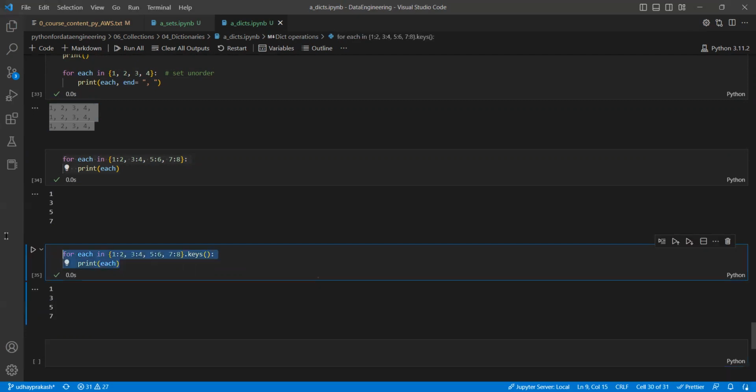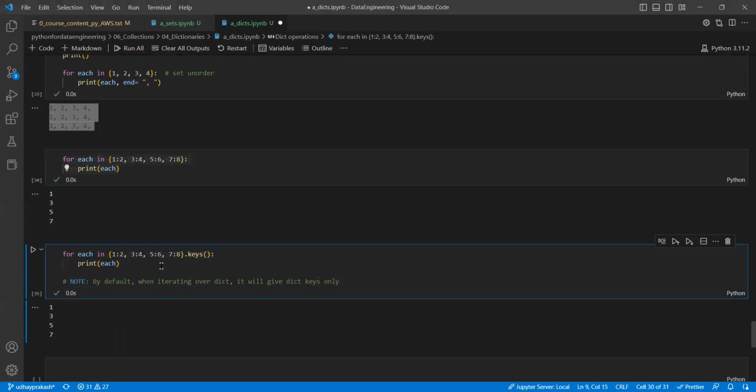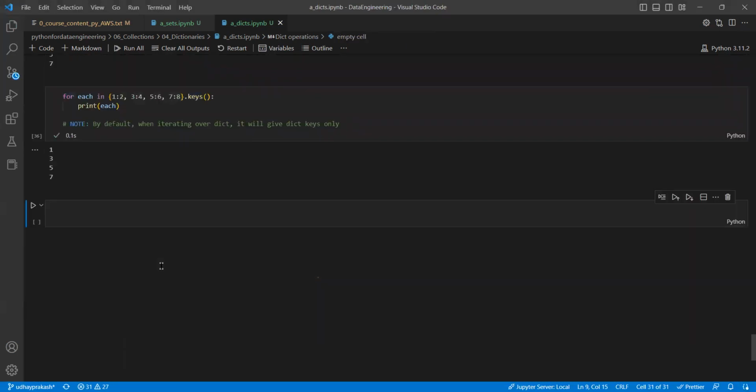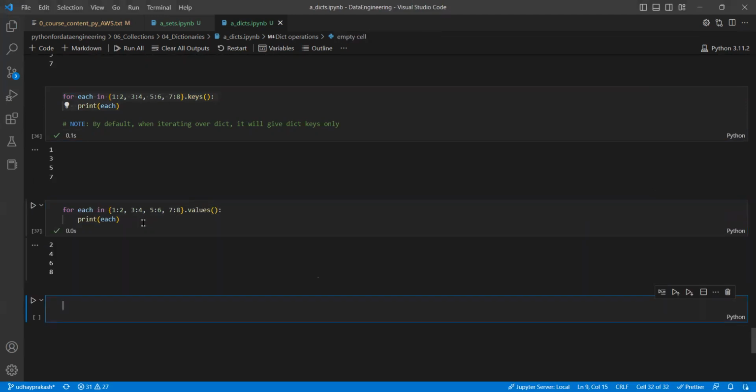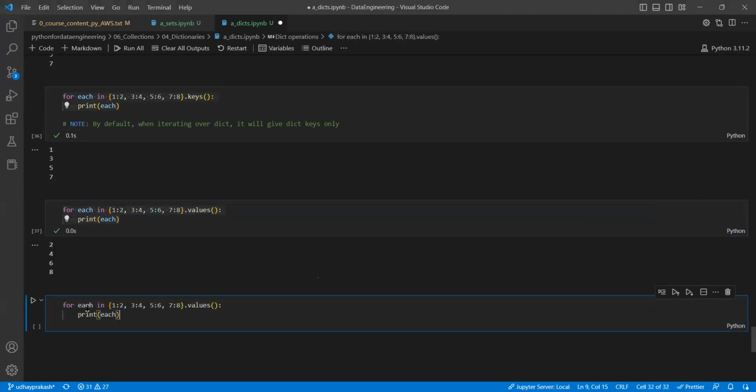So this is what is interesting. For any other object, when you're looping, you get values, but for dictionaries, by default, when you're looping, it will give only the keys. That's the most important point you need to be aware of with dictionaries. So what if I want the keys and the values both together? Coming back to our dictionary, if I want only values, I can ask for dot values. Or if I want both keys and values, I can say dot items.